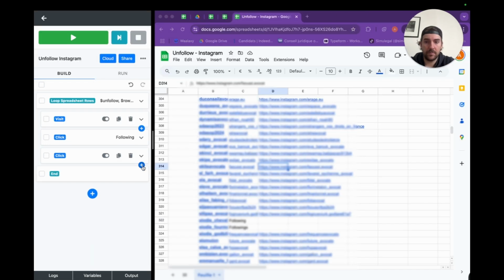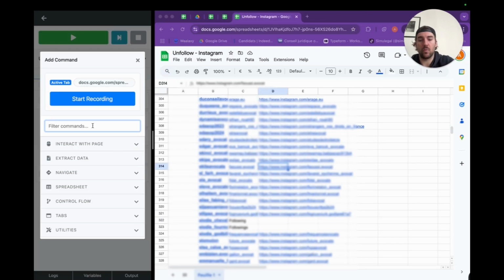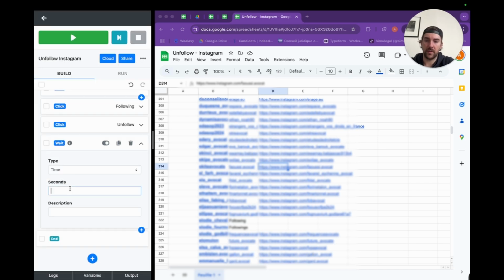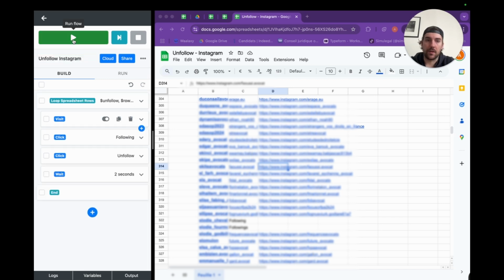One last thing, we're going to ask Browserflow to wait every time a few seconds, let's say 2 seconds, between each of the actions. So that first the unfollow button has enough time to load, and Instagram is going to be less keen to think that there is an automation software behind the unfollow. And now we can launch it.